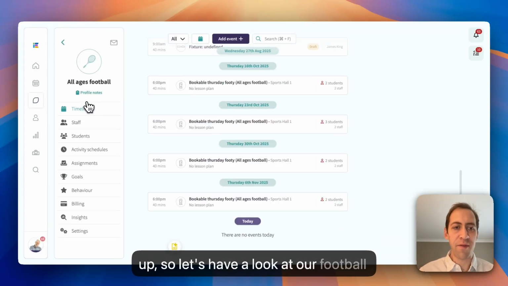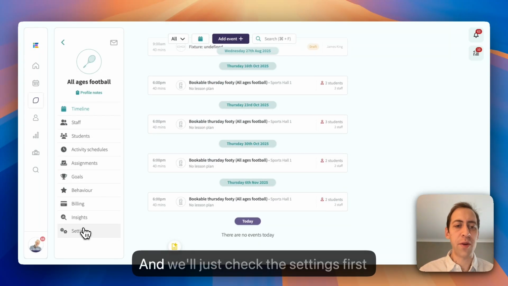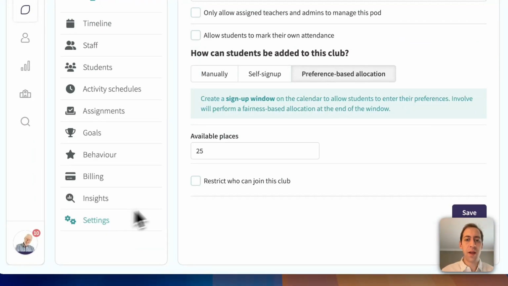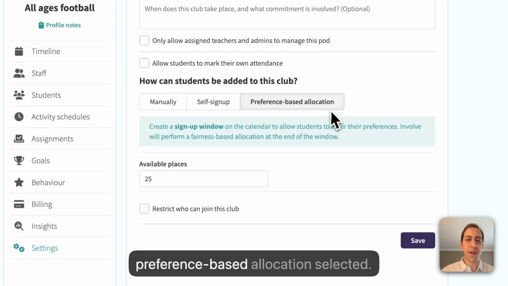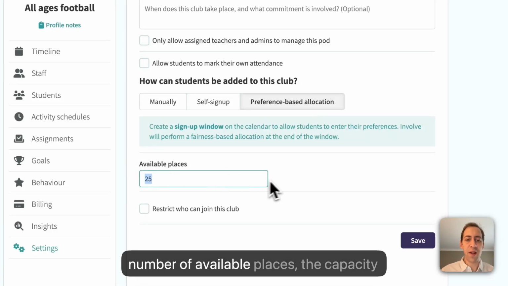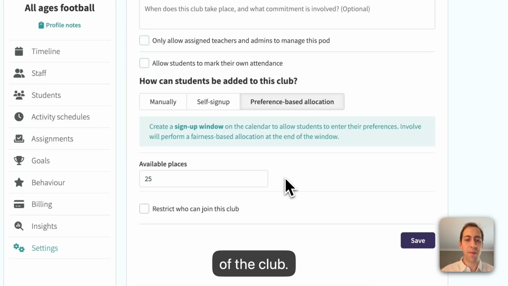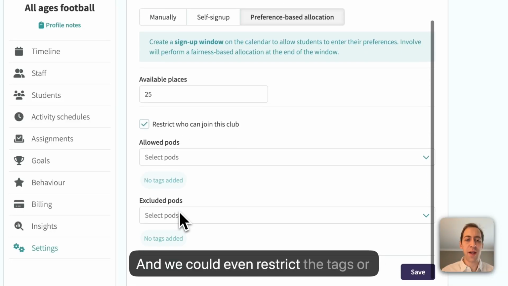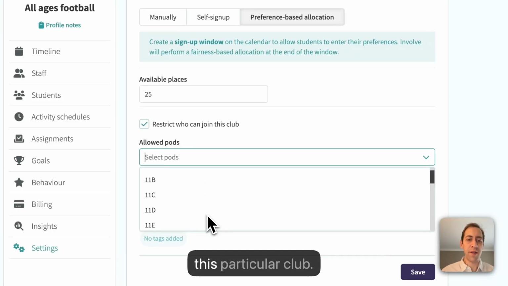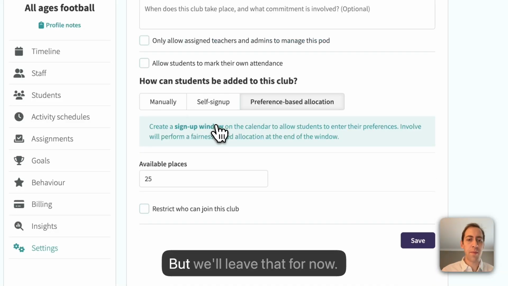So let's have a look at our football club here. And we'll just check the settings first. We need to make sure that we have preference-based allocation selected. And then optionally, we can put in the number of available places, the capacity of the club, and we could even restrict the tags or pods of students who are allowed to join this particular club. But we'll leave that for now.